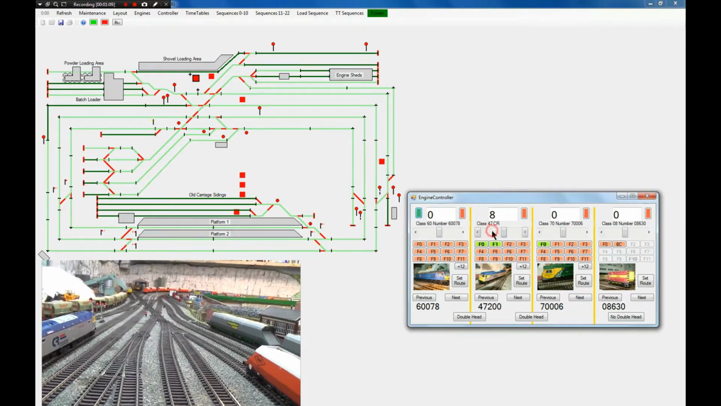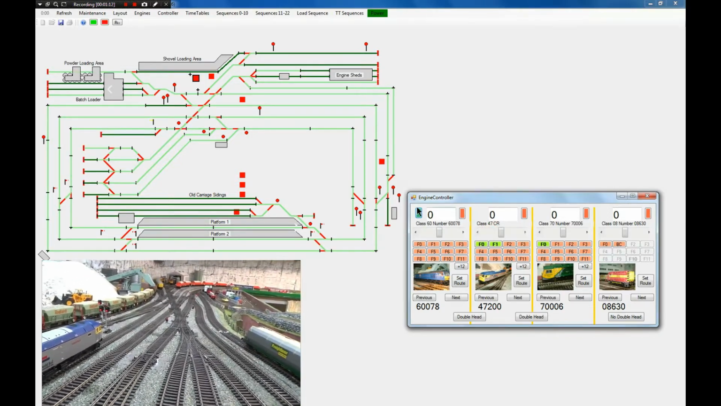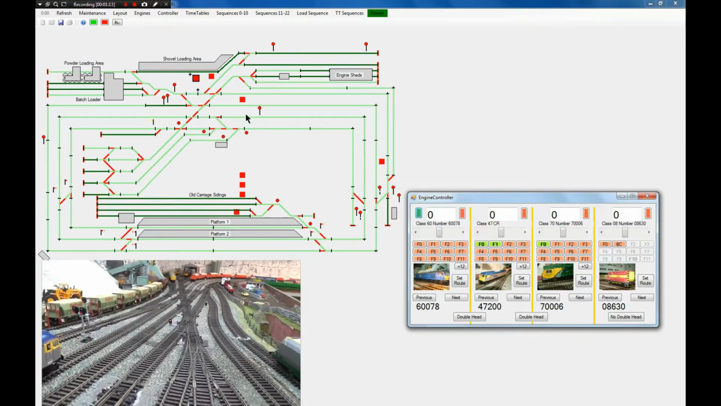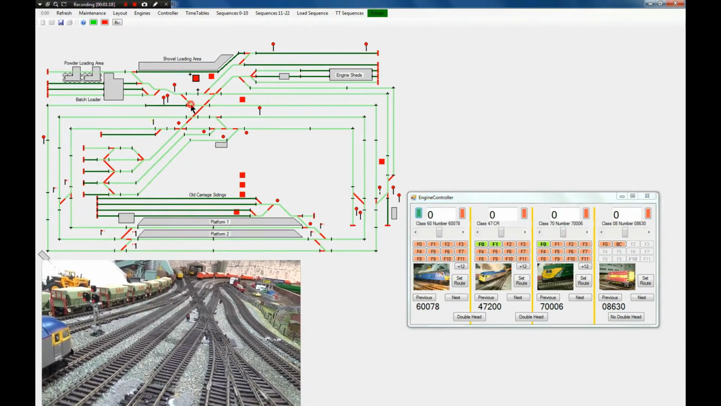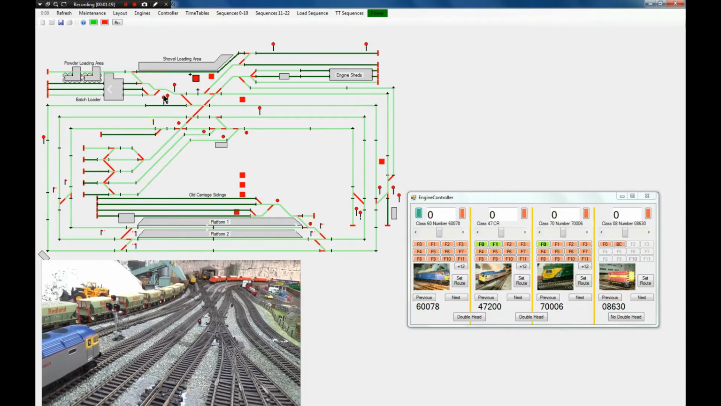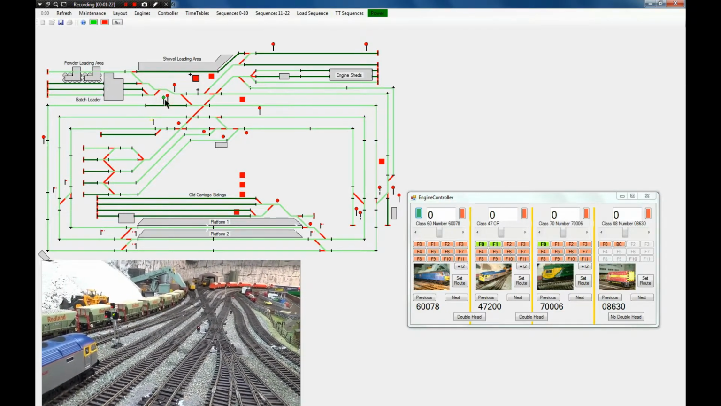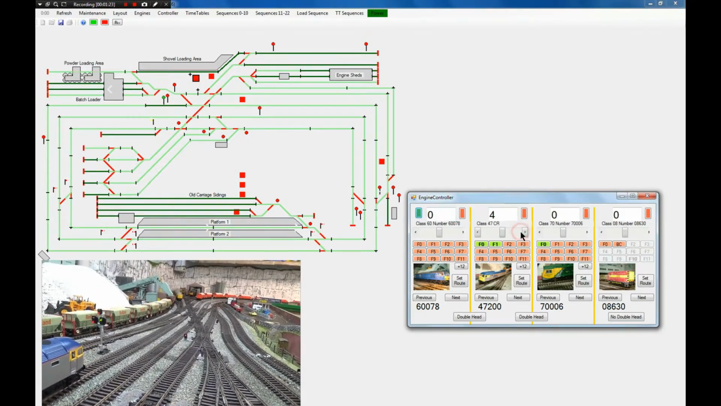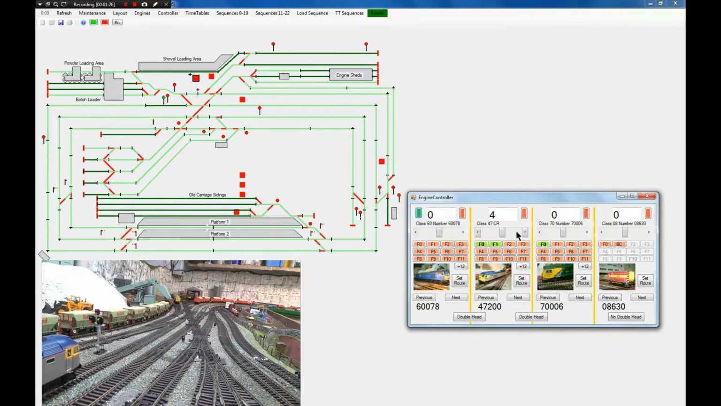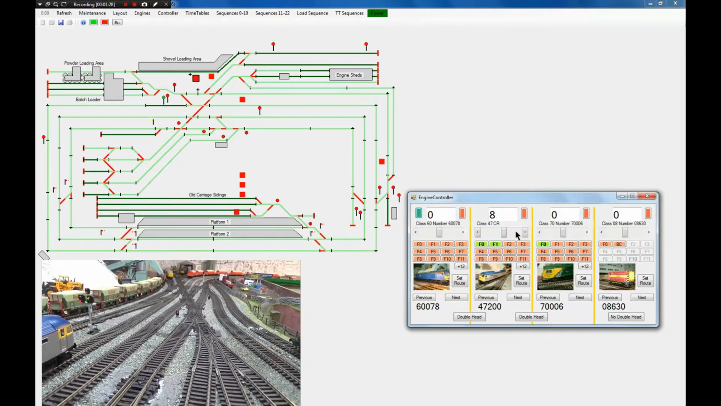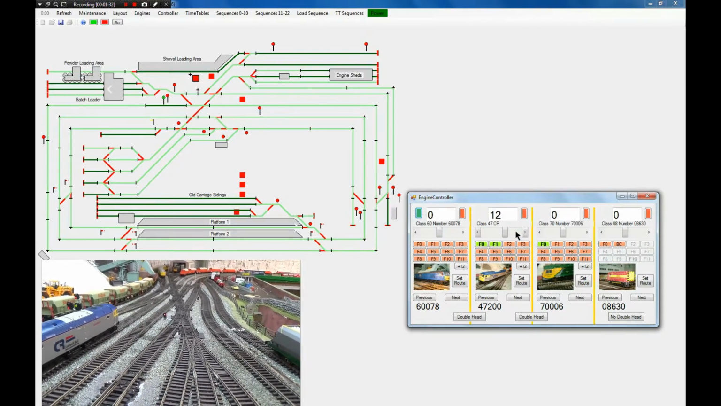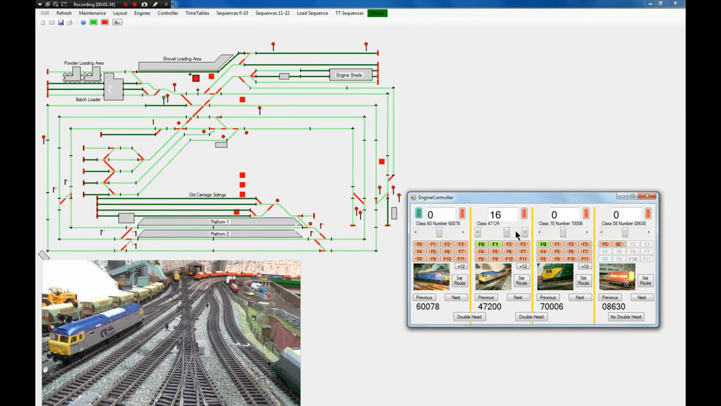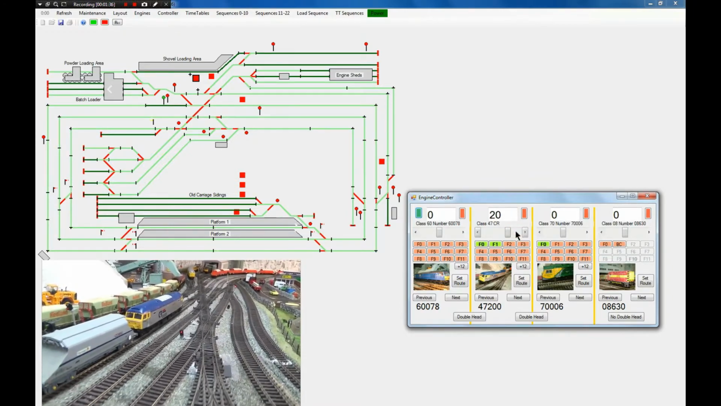Now need to operate the crossover and the point. And then the signal. And then we start going again. The controller is set to positive, which means we're going clockwise round. Negative is anti-clockwise.